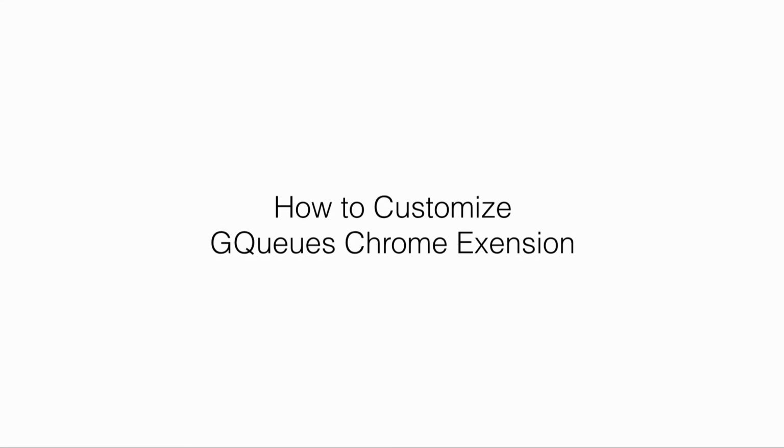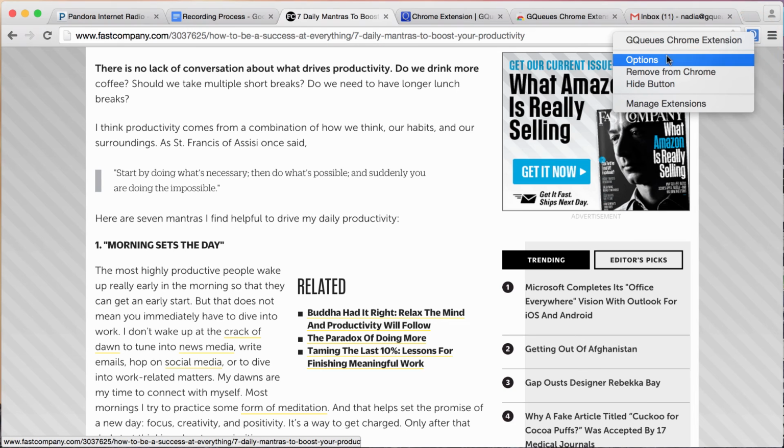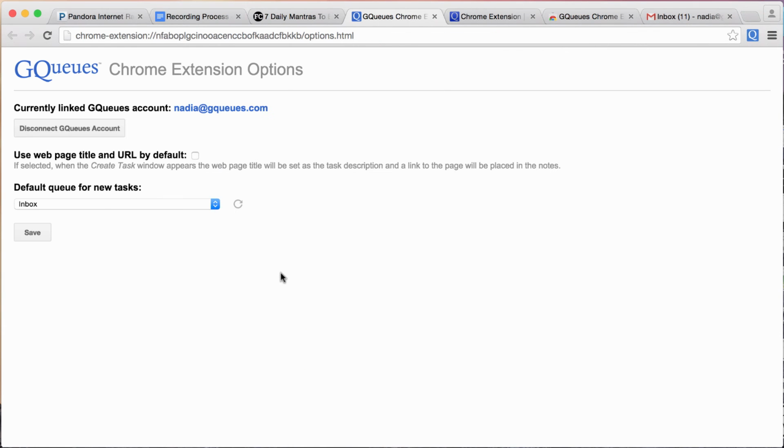So lastly, I want to cover how to customize your GQueues Chrome extension. If you right-click on the icon over here and drag your cursor over to Options, you have 3 different options. First, if you ever need to disconnect your GQueues account from the Chrome extension, you can. Just press disconnect. Also, every website you go to that you want to create a task out of, if you want to copy the title and the URL by default, just check this box and it'll automatically be copied right into your description and notes respectively.